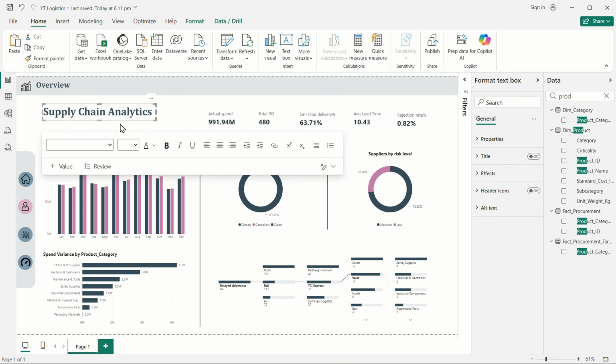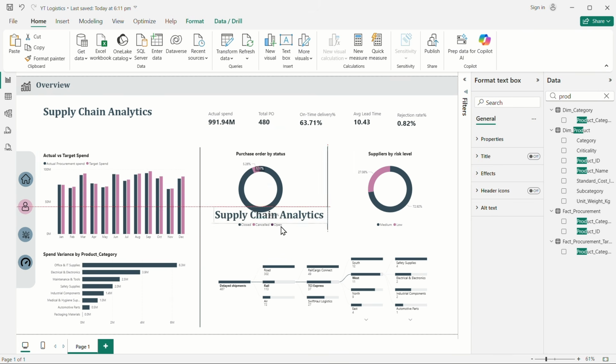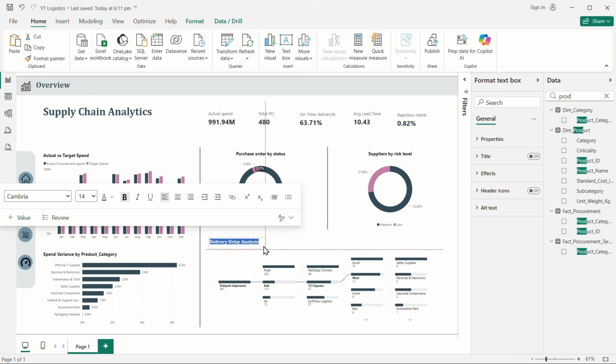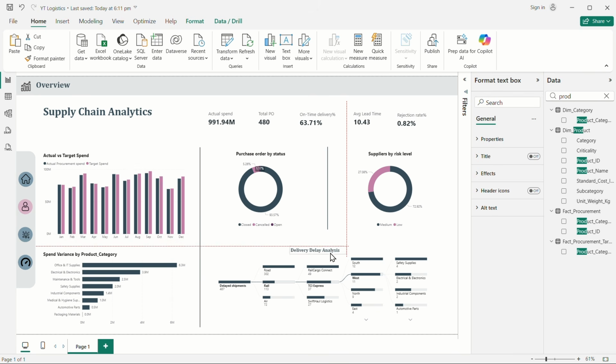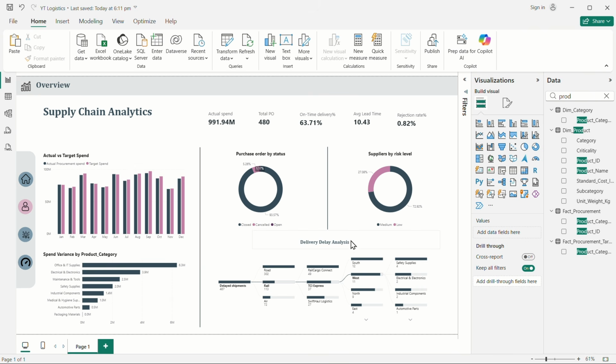And we will rename it. For this, just click on this header, Control plus C, Control plus V, bring it here. And in this, we'll rename it as delivery delay analysis. Control plus A and select size as 14 here. All right. So this is completed here.